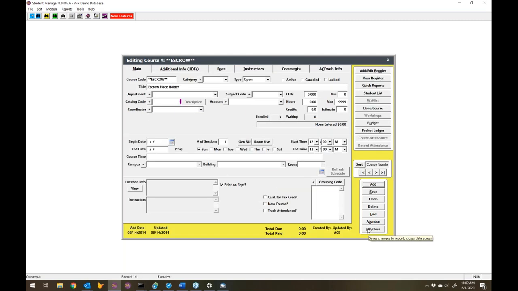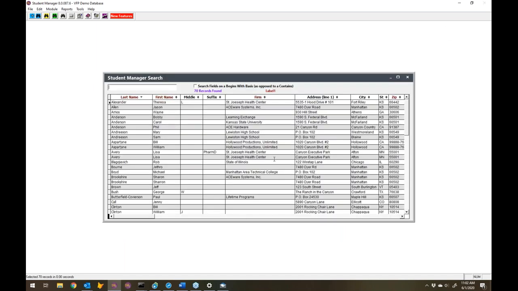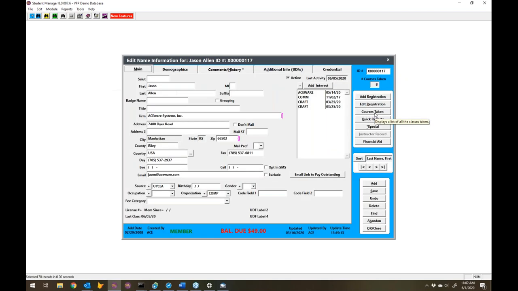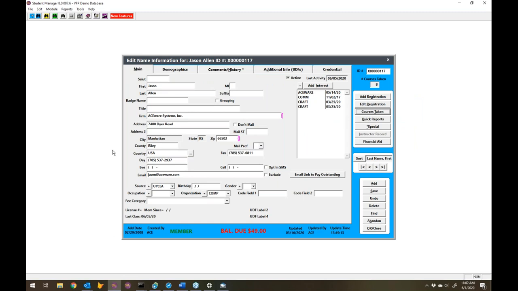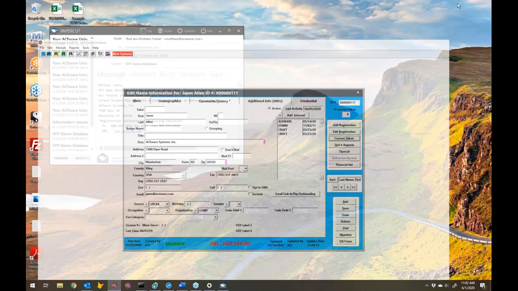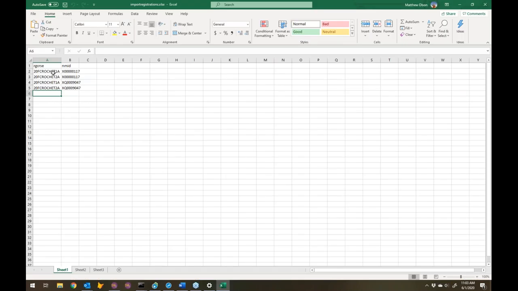Next thing. Got that. Import wizard. Let me look at Jason Allen and courses taken. So he's got a couple of crochet courses on here, but they're 20S courses. I've got a template. Import registration. The only thing I've put on this template is course numbers and name IDs.